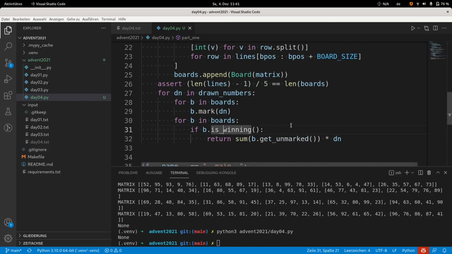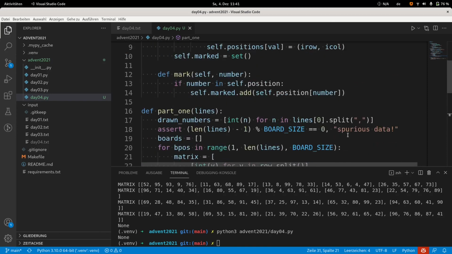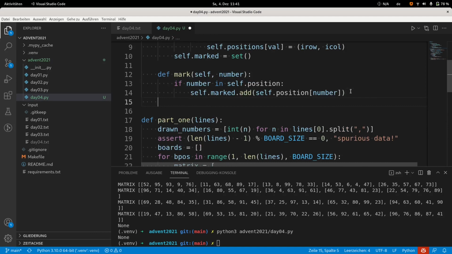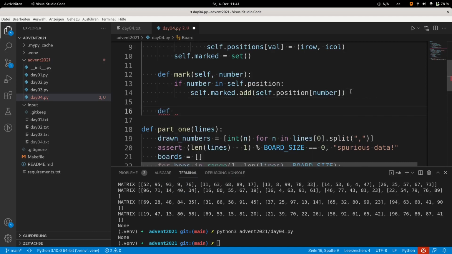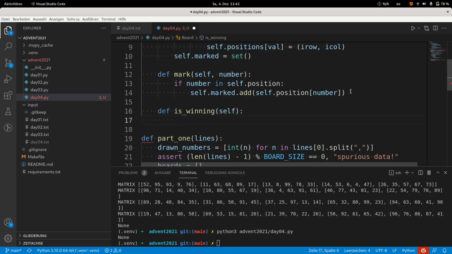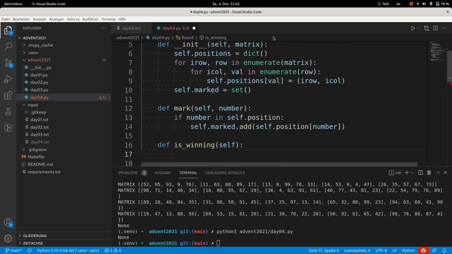Let's start by defining the winning functionality. So here I have def is_winning(self), and that's it. There is no other condition. This will return a boolean. I think it's not needed to specify it here. How do I determine whether a board is winning?